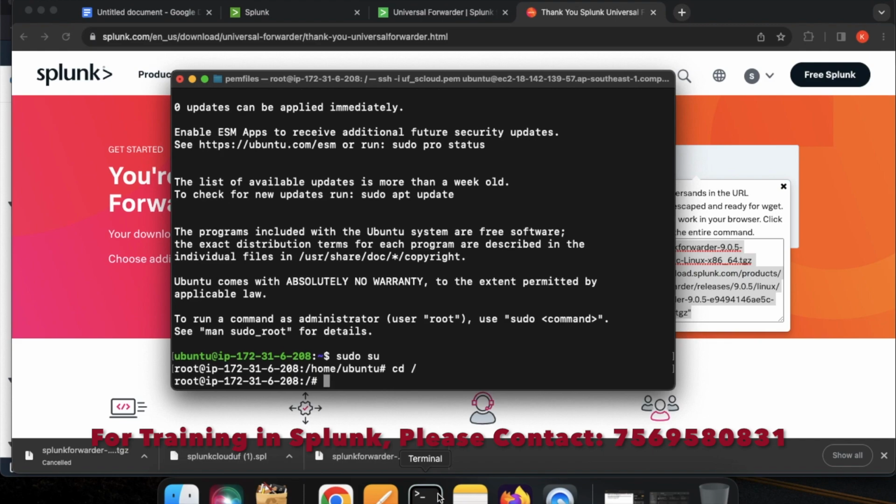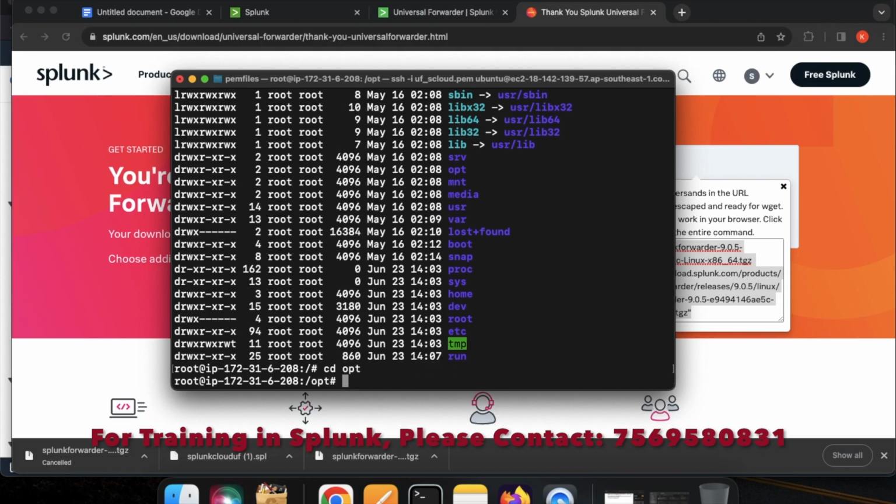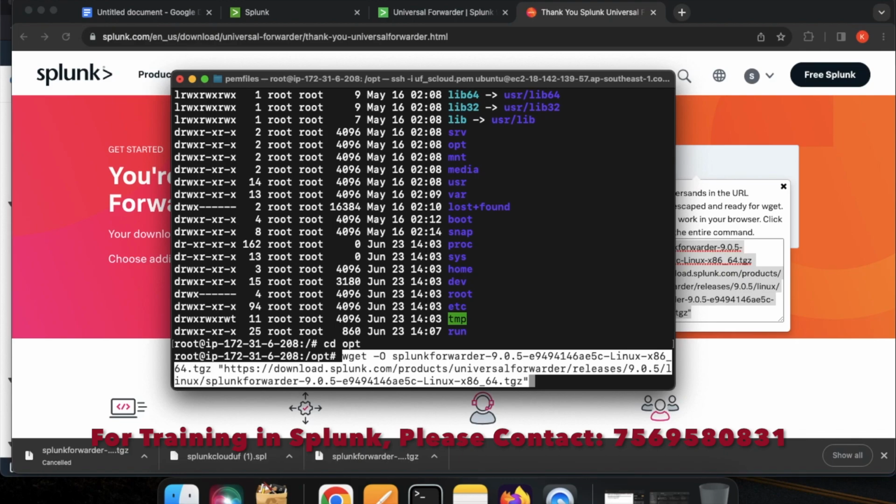Now as I specified, I'll be going to the root folder. If you list out the items over here in reverse order by time, with ls -lrt, you will find the opt folder. This is the folder I was specifying. Here, this is the folder where you can always install third-party tools. Because Splunk is a third-party tool for Linux, we can install it over here. So I'll say cd opt, and I'll put the wget command over here, whatever wget command I have copied from the splunk.com website.